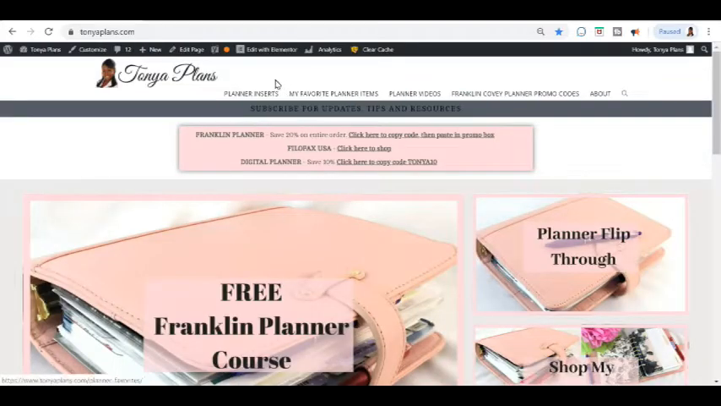And once there is a section at the top here, a menu item called Planner Inserts. You would want to click there.